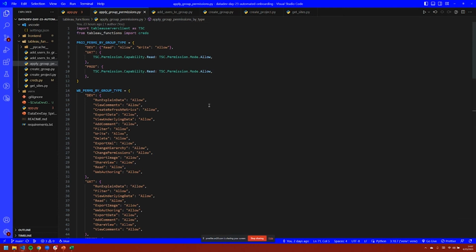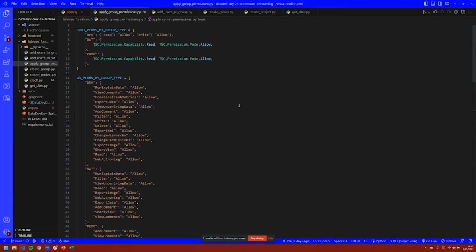tsc.permission.capability.read, tsc.permission.mode.allow. So you'll actually see both in the documentation for TSC. I like to stick with the string names when they're available, just because they're a lot less verbose, but I just want to point out that you can do it either way. And if you see examples doing it either way, you can usually swap them around.